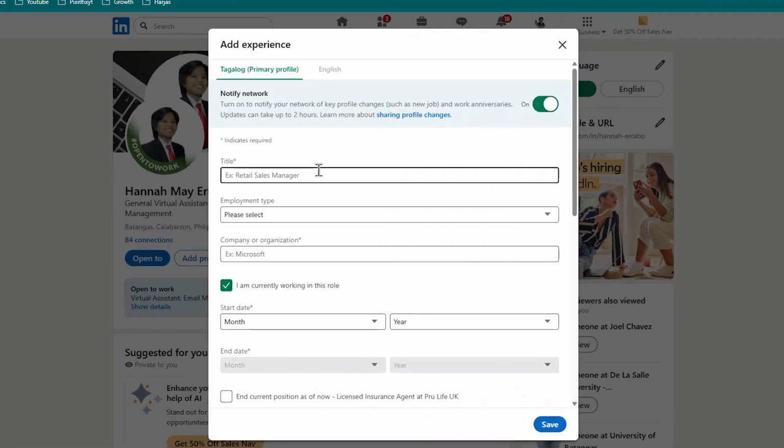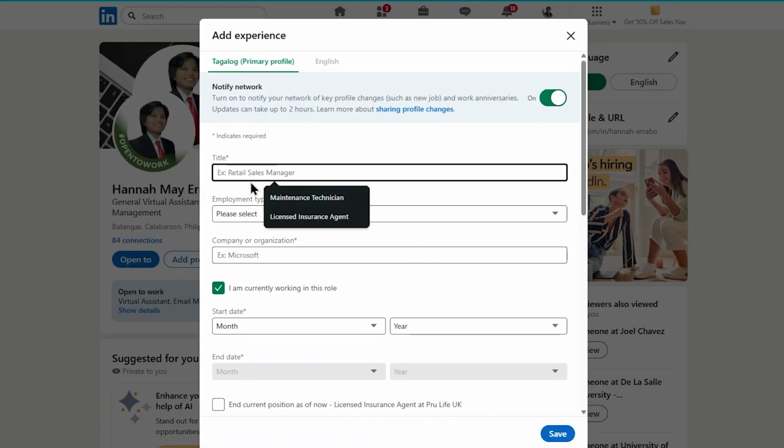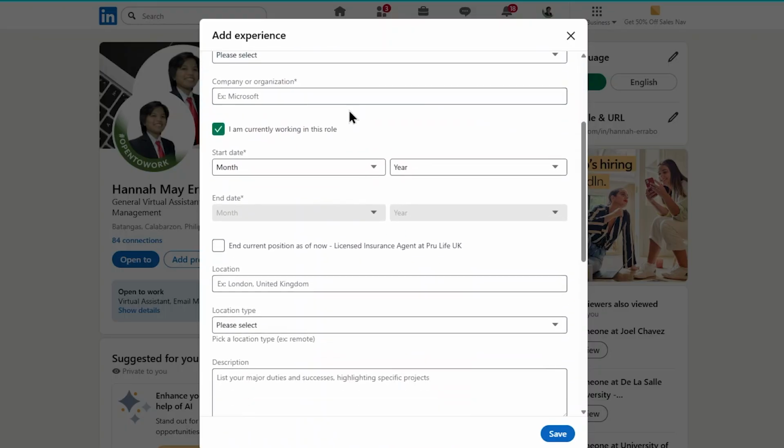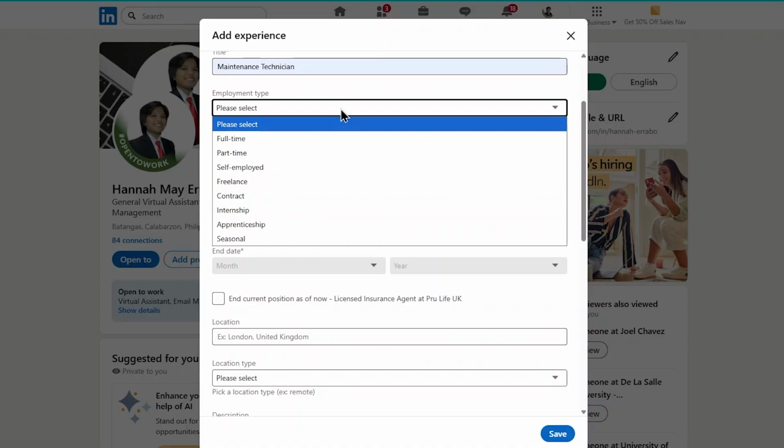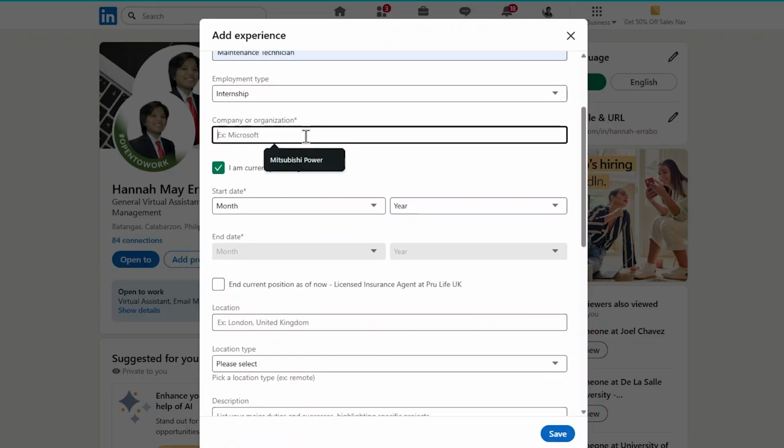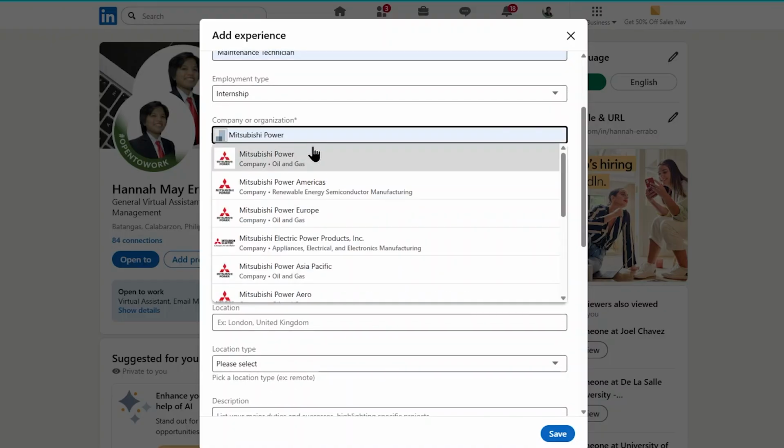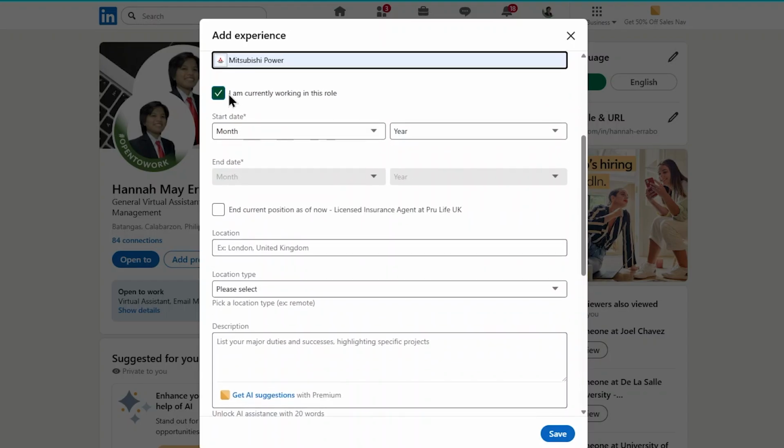and click on Add Position, and here type the title that you have experience on internship, for example, maintenance technician, and then choose the employment type, which is internship, and then type the company or organization here, and then uncheck this if you are not currently working for that role.